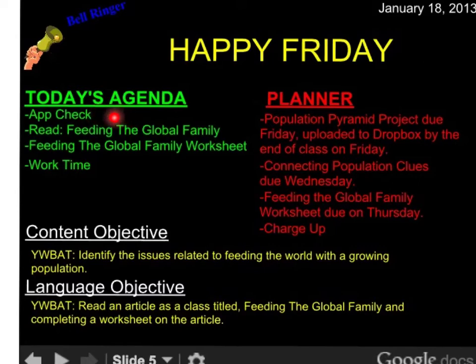In a minute, I'm going to go through the app check process. Then you're going to go into Notability first, and then to my website and download this article, Feeding the Global Family, and you will read that together as a class and highlight the article. Mr. Krumpetich has a copy of the highlighted article. He'll tell you which parts to highlight.